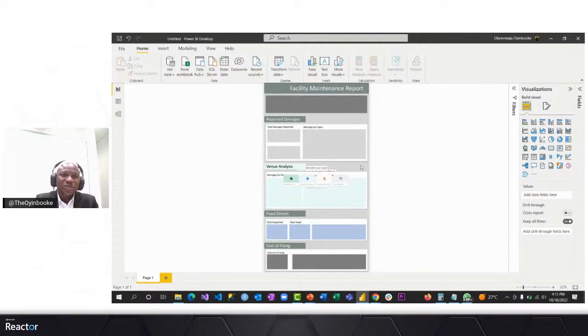We need to connect to our data source. And where is our data coming from? It's coming from Dataverse. Remember, we were building the app and the app was resting on Microsoft Dataverse. So I'm going to go back to Dataverse right here.